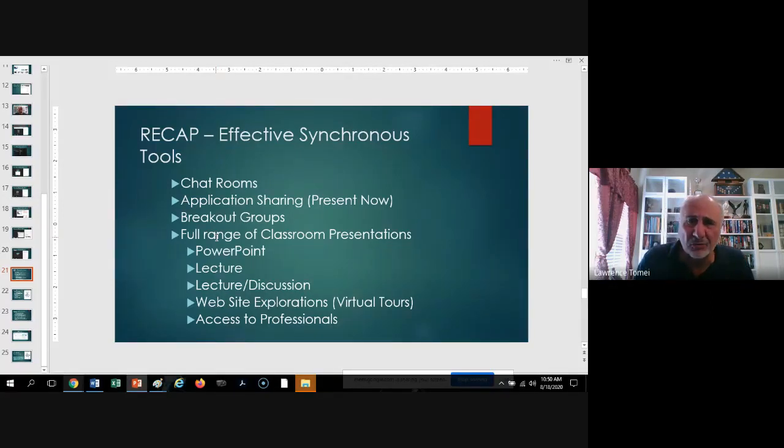You looked at a whole host of tools yesterday for asynchronous, and here are some possibilities for tools in a synchronous environment. Create a synchronous chat room. Let's get in there and let's talk among ourselves. Okay? Sharing applications. Not just you as a teacher, but you can have students do this as well. And it is so effective. Students are very good at delivering projects, at telling you how their group project went. Okay? Breakout groups, very, very useful. And then you've got a full range of classroom presentations that you can now do together.